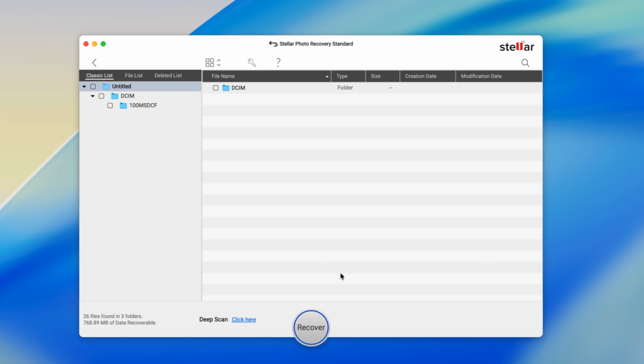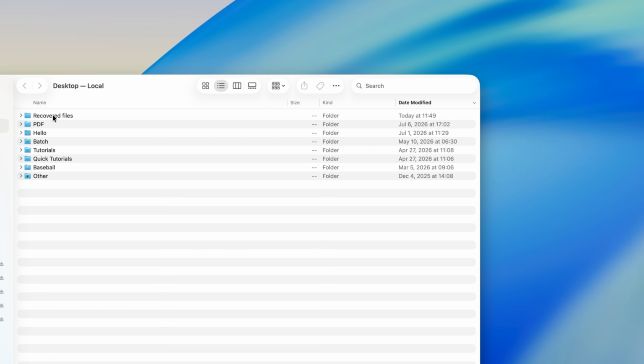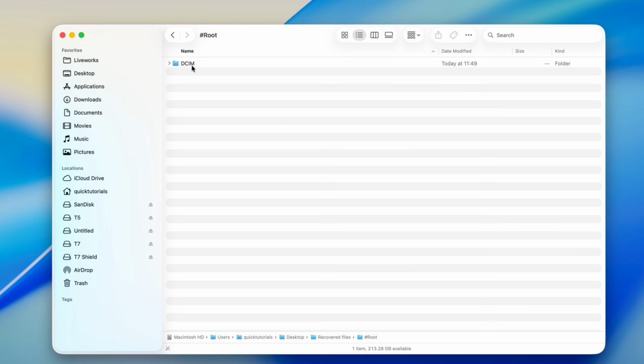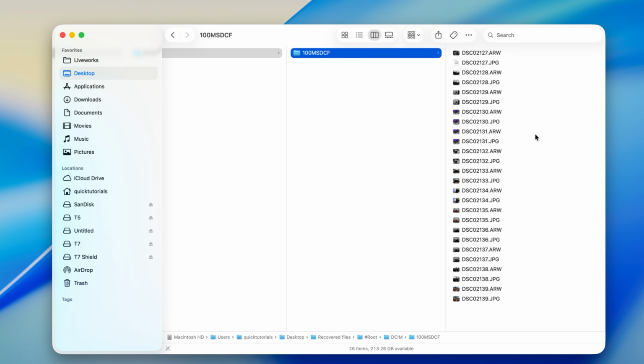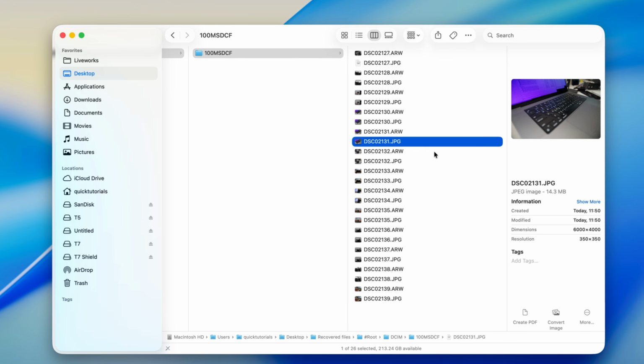Then we'll go to our recovered files, and you'll see it actually retained the folder structure too that was on the camera. And here we have the files that were accidentally deleted. So all is well. We got our files back, and everything worked perfectly.